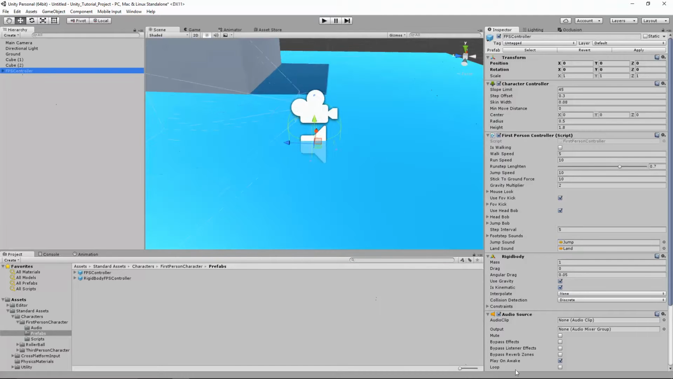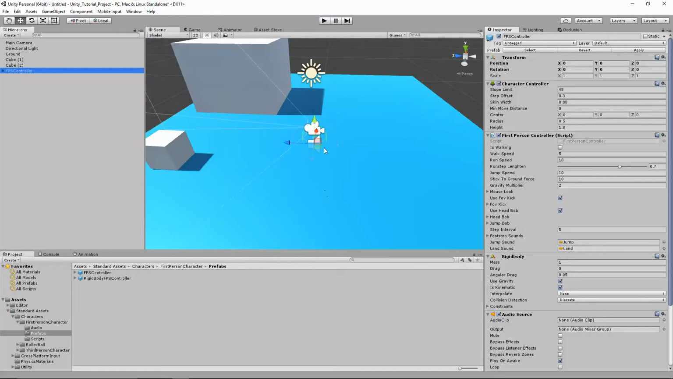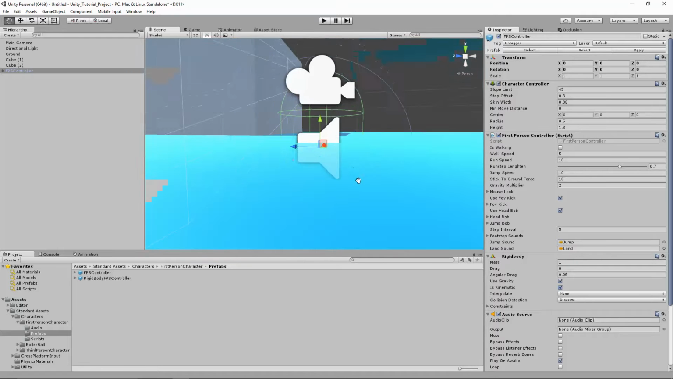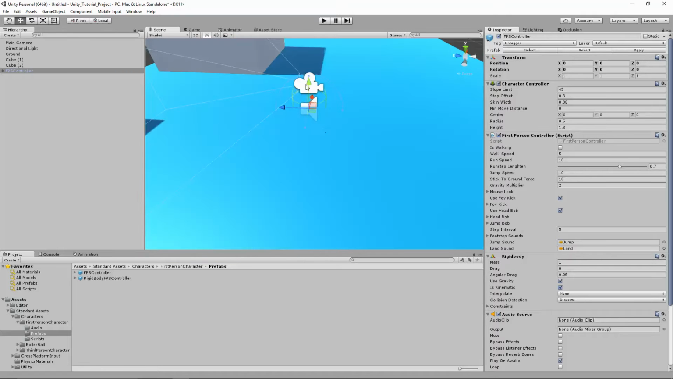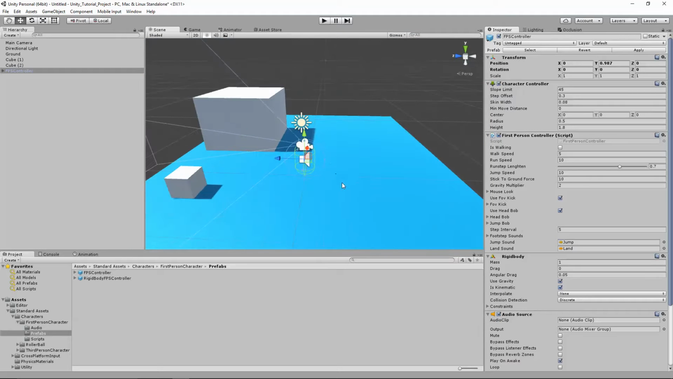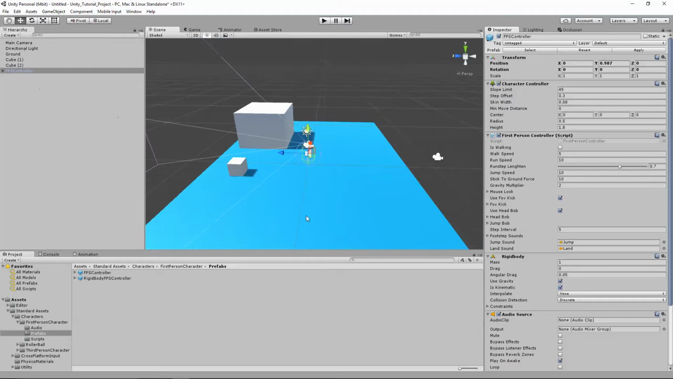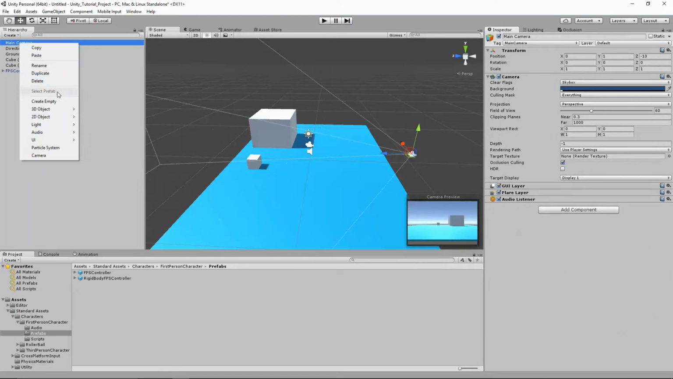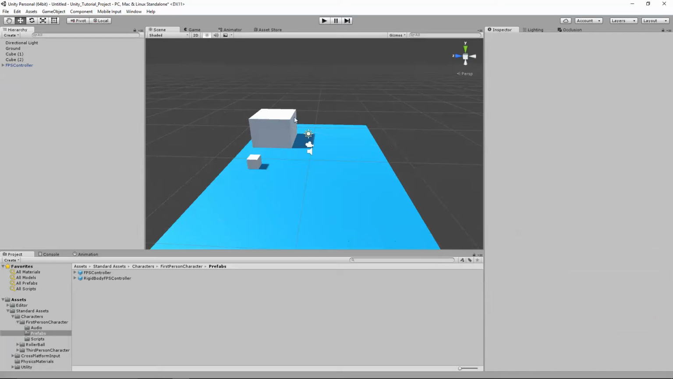this first person controller prefab. So if I double click on that, you can see from this green outline that it's going through our ground here. So I'm going to drag it up so the bottom of that capsule is above the ground. And the first person controller comes with its own camera. So I'm going to click on this main camera, right click and go to delete. And that's going to delete the main camera.